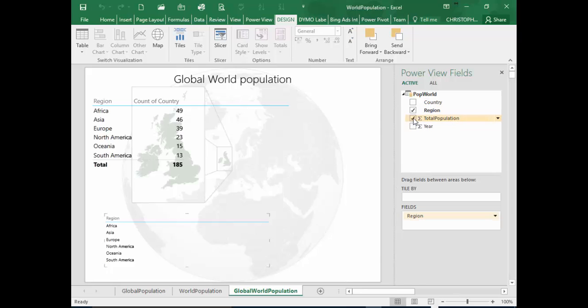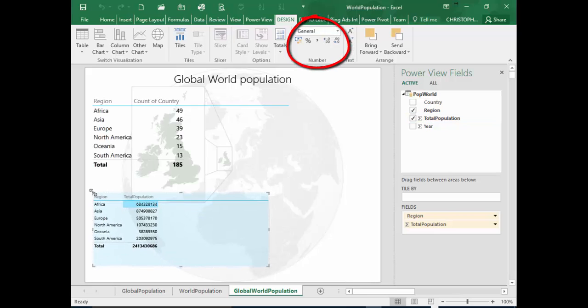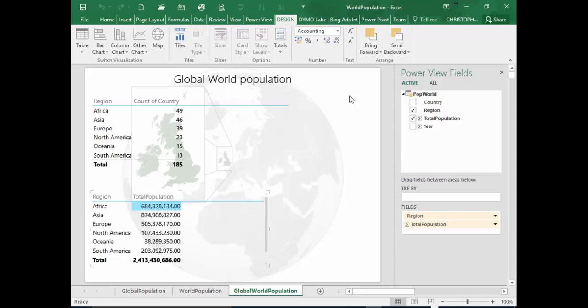I'm not keen on large numbers not showing commas. I click any figure and in the design tab I simply click the comma in the number section of the design ribbon. If I wish to rearrange the visualization presentation to suit my audience, I simply click the visualization and drag to my chosen location.